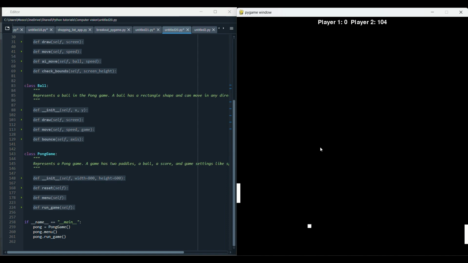Remember, each class has a responsibility and they work together harmoniously to create a functioning Pong game. Understanding this structure will help you as you move on to creating more complex games in the future. Let's dissect the paddle class.